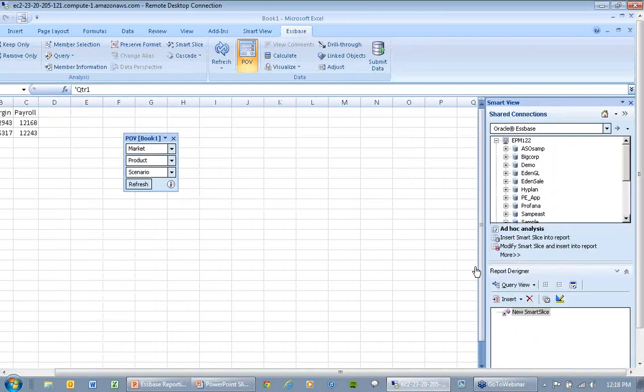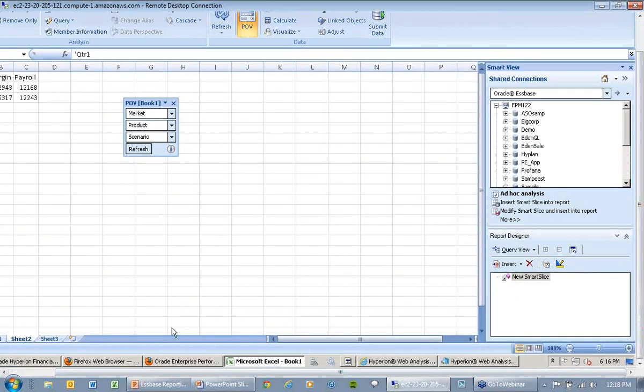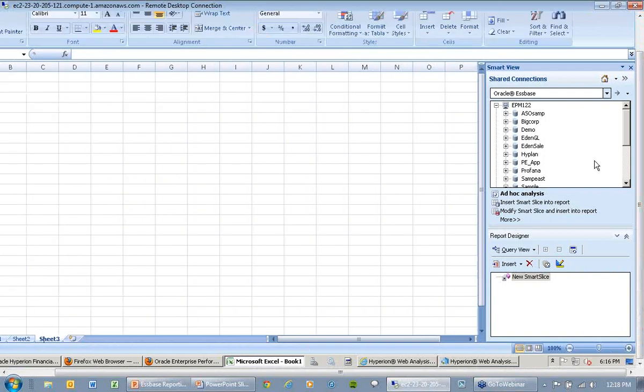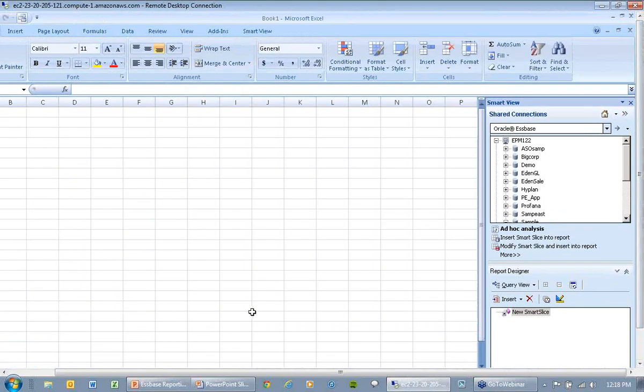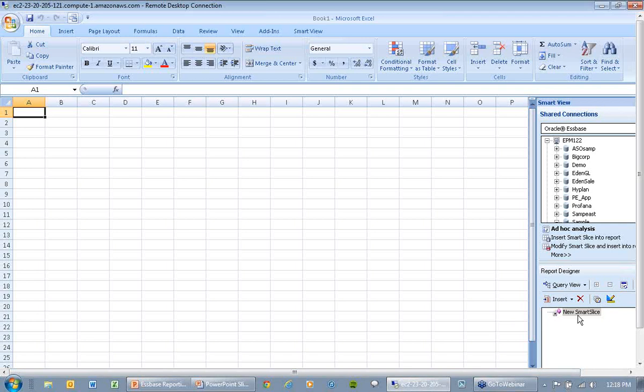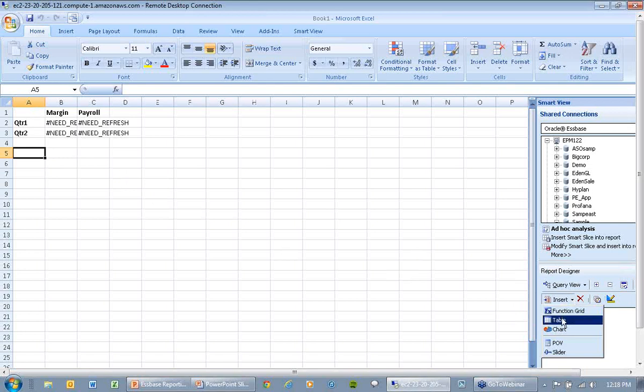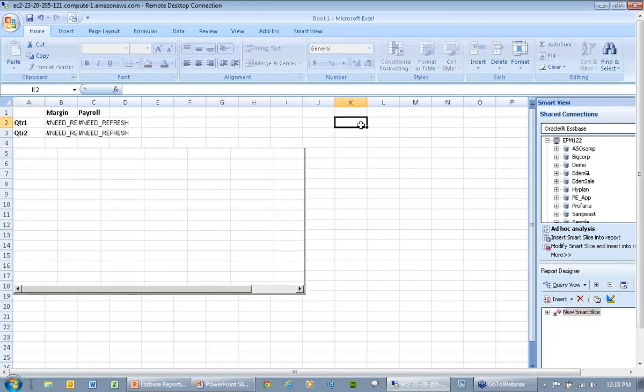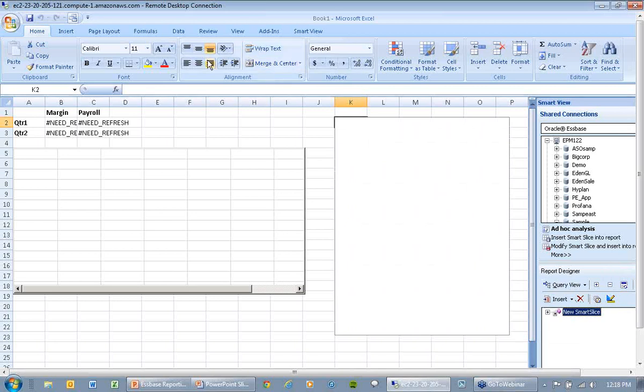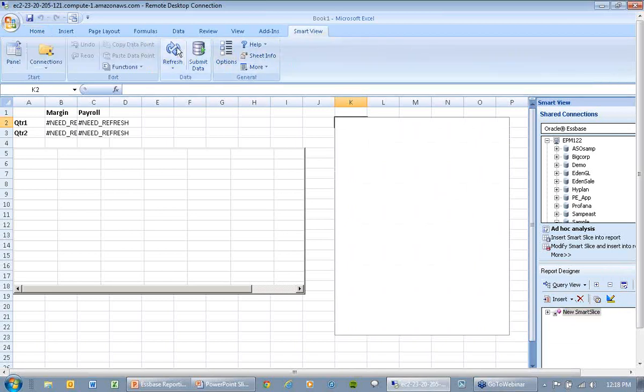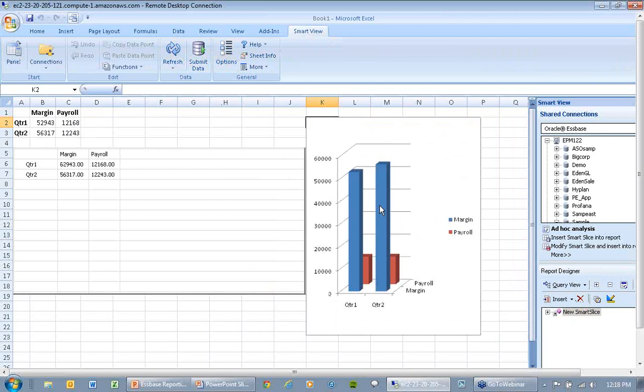And besides that, I can take a Smart Slice and, what they say here, you can't quite read it, I'll slide over to the right, insert a Smart Slice into a report. And all of a sudden this thing called the Report Designer opened down here. I'm going to go to another sheet, sheet 3, and start creating a report with this Report Designer from the Smart Slice I created. I'll insert something called a function grid, I'll insert something called a table, and I'll insert something called a chart. And now when I press refresh, going to my Smart View menu and pressing refresh, you see a chart based upon the Smart Slice.